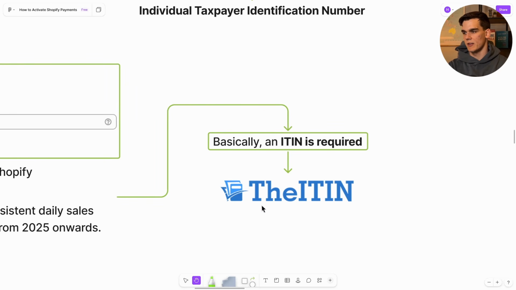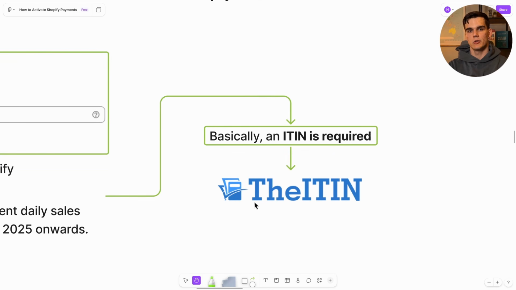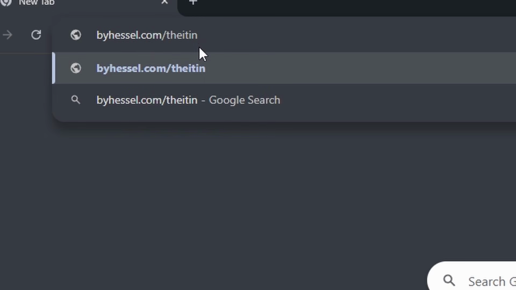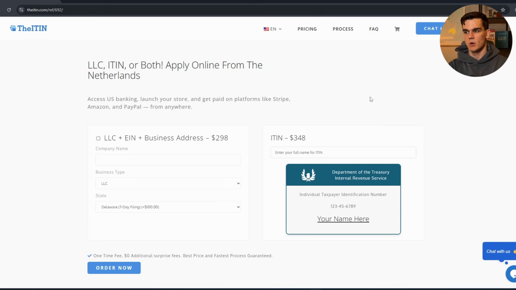And the easiest way to get your ITIN is through a service like the ITIN. They handle all the IRS paperwork for you and you don't need to visit the US or deal with the IRS directly. To go to their site, you can either go to the link in the description or again type in buyhassle.com/the-ITIN and hit enter. Once there, you'll see the ITIN application service right there, available for me in the Netherlands, as that is where I'm from. They'll take you through the entire process and submit everything to the IRS on your behalf.